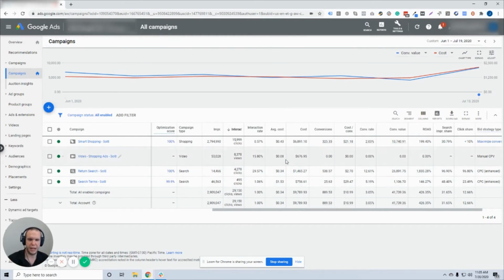And why is that? Why are you spending so much money on the smart shopping campaign without a great return? This other campaign here called Return Search, which is essentially the brand name, but we call it Return Search for a reason. I'll tell you why in a moment. But if you look at it, why are you spending so much money in a campaign that's not meeting the goal? And here's the reason: because of time decay.